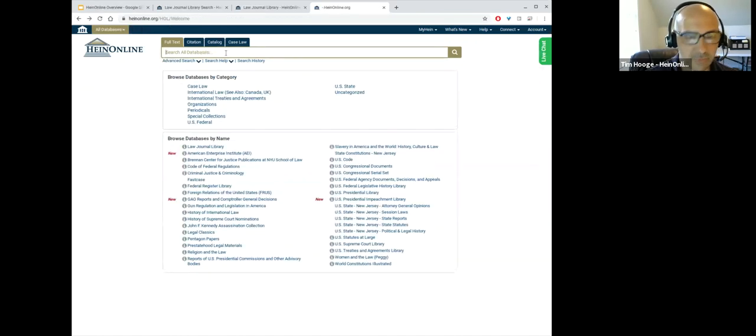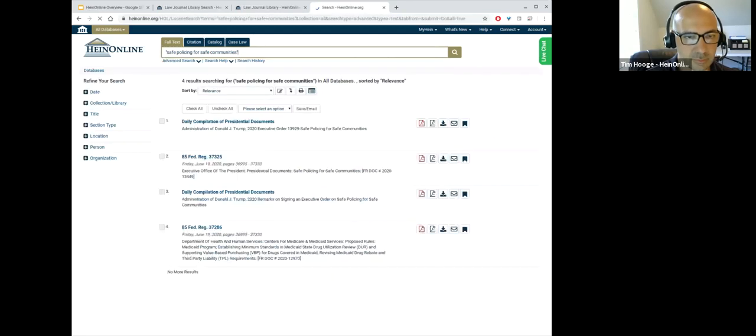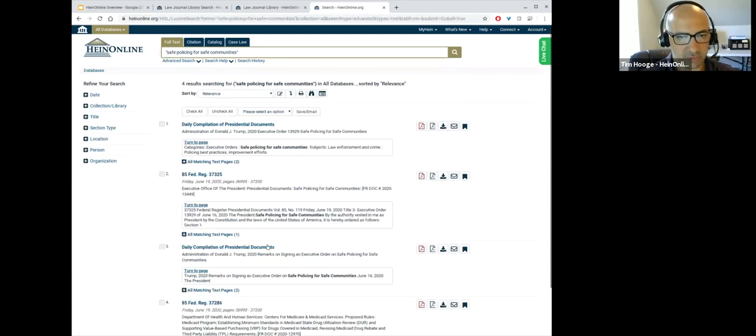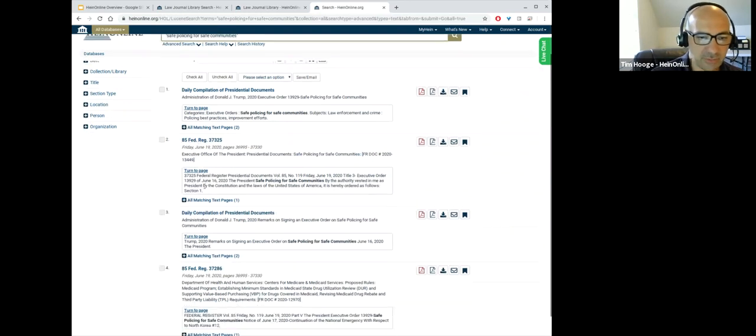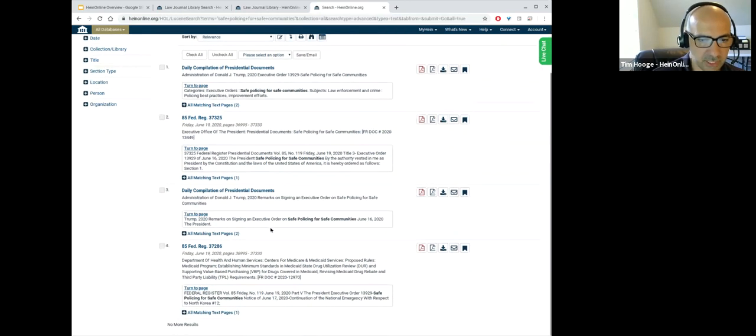In the daily compilation of presidential documents, actually, I'm going to jump back here and run that search for safe policing for safe communities. You can see here that we have results from both the Federal Register and the daily compilation of presidential documents.